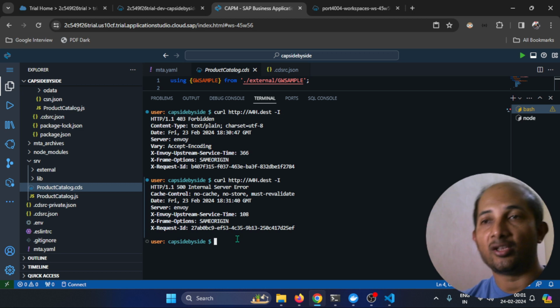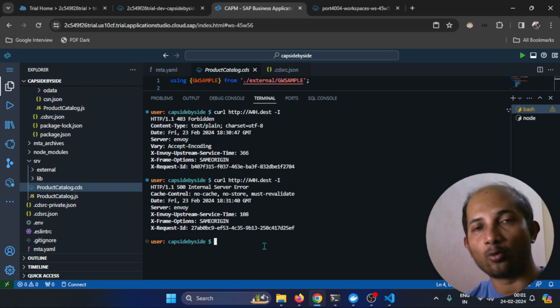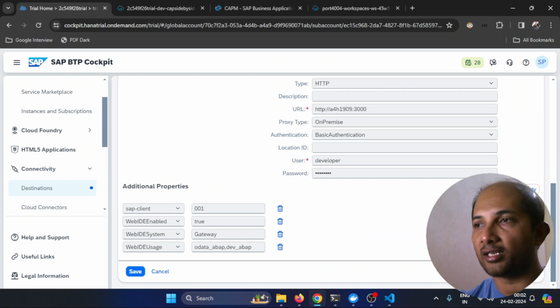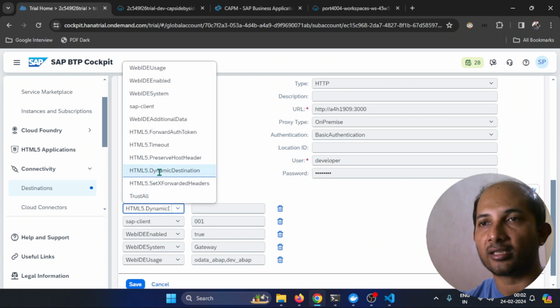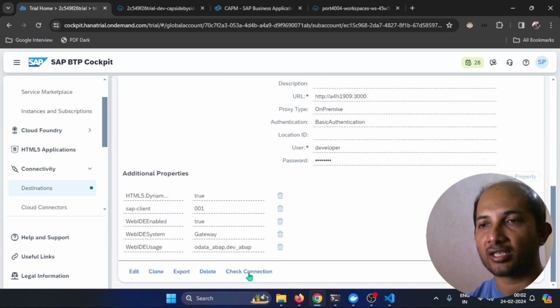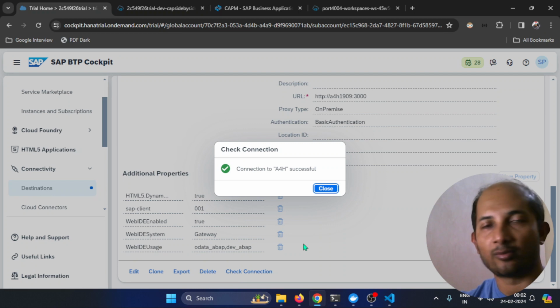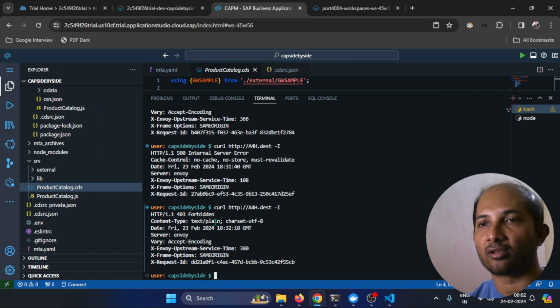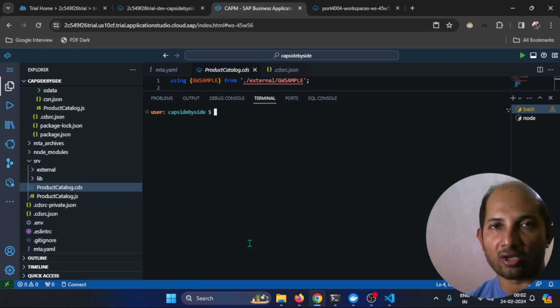And even using this destination, we can get the full data from our backend, which we'll see shortly. So let's change our destination setup back and add the new property, the dynamic destination, set to true, and click save. Now if I do a check connection, again it will show the connection is successful, there is no other message. But now if you run this command, you'll get 403 forbidden, which we received the first time.